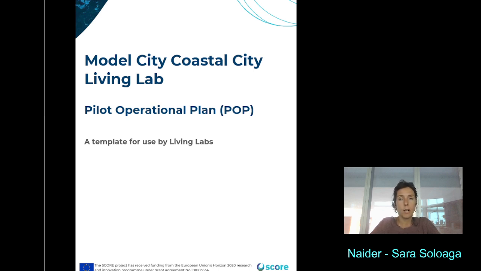So first of all, we would like to do a quick review of what a POP is, and then start walking through the document. The pilot operational plan, the POP, is a structured guide designed to direct the development and implementation of a living lab within a defined time frame. It focuses specifically on stakeholder engagement and panel management, and provides the living lab with a structured approach and a framework for setting up and running a living lab project.